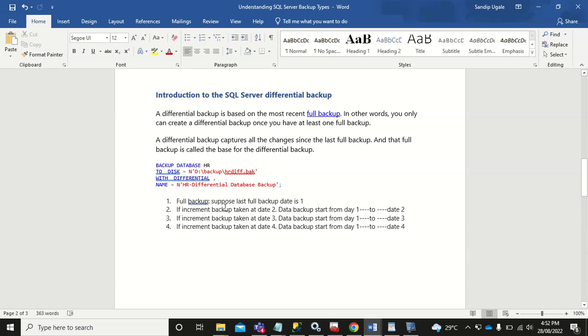So I will elaborate. Here is the command for taking a differential backup: backup database HR to disk. HR is your database name. To disk, here is the path, N for the string literal, and here is the path D backup HR diff. And here is the main syntax that is different from your full backup: it is with differential, which is compulsory. Next is the optional name equal to, where I have given the name of the database. It is optional, that is the comment with your database.